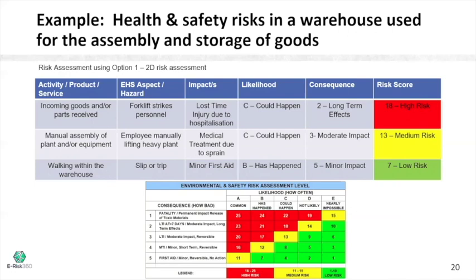So you'll see I've set up here an aspect and impact type register. I've identified the activity. So the first activity here is incoming goods and parts received. The aspect here is a forklift strikes personnel. You've got the impact being lost time injury due to hospitalization. And that was determined by understanding or assessing what the likelihood is, which is a C, it could happen, and the consequence is long-term effect. So if you look at C2, we get a number of 18, and that 18 falls into the high risk category.